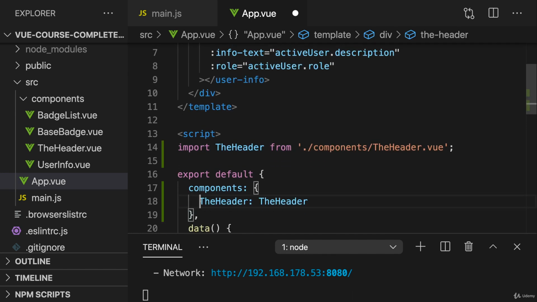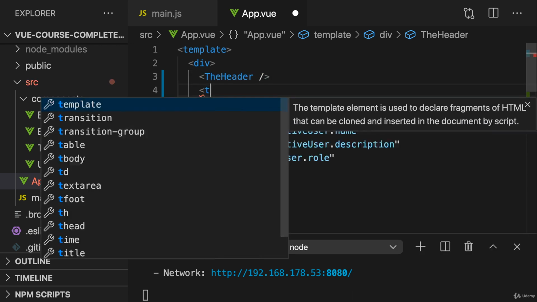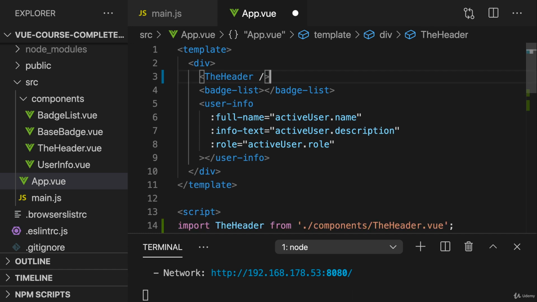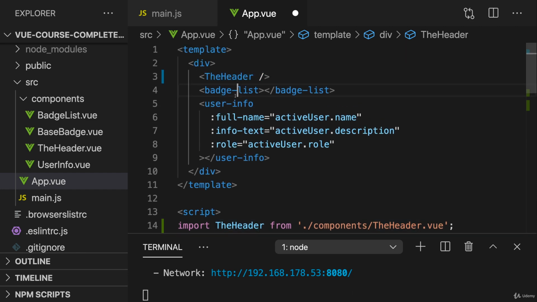Vue automatically translates this so that you can use that dash header in your template, or in case you prefer it, the header like this. And then you can also write it as a self-closing element if you want to. This self-closing tag is not supported if you write it with a dash in between. Then this self-closing tag will not work. If you write it in this Pascal case, it works. So this is then up to you which style you prefer.